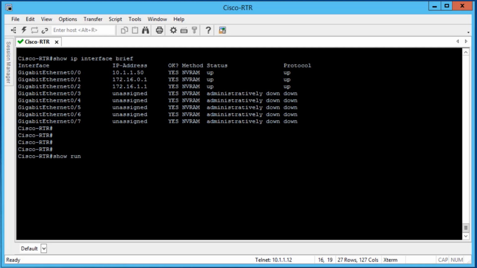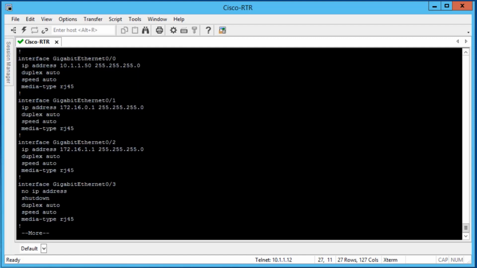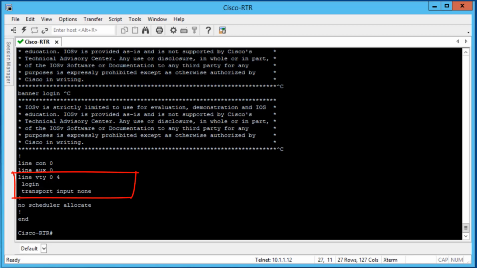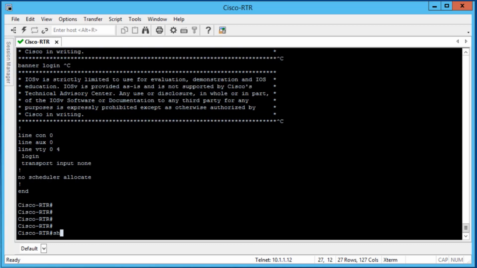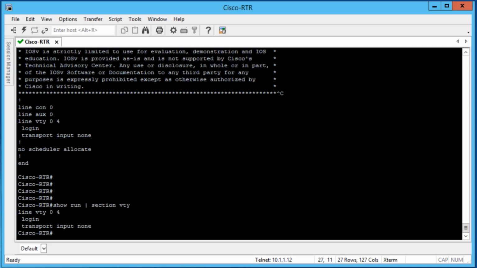You will find Telnet configuration in the bottom of the configuration file. You also can use filter to go to Telnet configuration directly by running show run | section VTY. VTY is a virtual port that helps to get Telnet and SSH to the Cisco devices, and we will enable Telnet under line VTY.